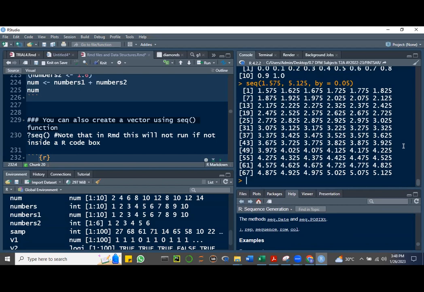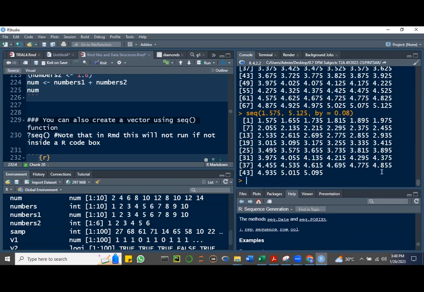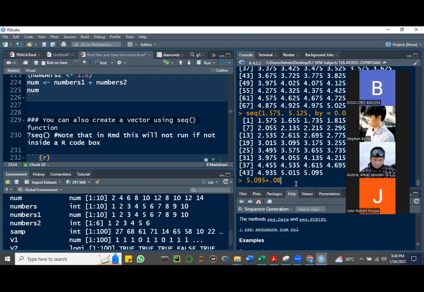So what if we wanted to increment by 0.08, for example? Which is not exact, right? It's not 0.05. Let's see what happens. Notice that it did not generate the last number, 5.125. Why did it only end at 5.095? The last number, if we still add 0.08 to it, plus 0.08, Control Enter.